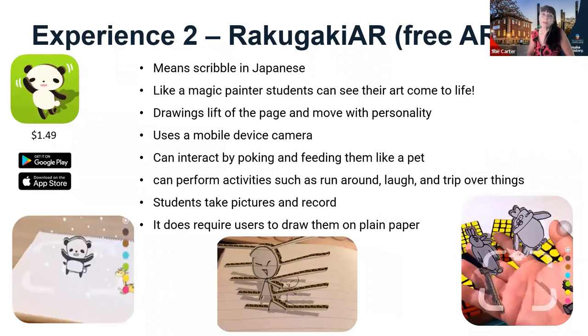Right, I'll move on to experience number two. This is the Rekagaki AR app, and this one was free, but last time I looked, it was $1.49. So sometimes it's free if you go in on the right day, but you just have to look on the app store.